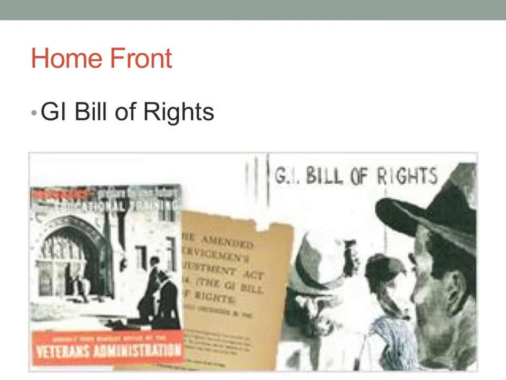During this time, the government also instituted the GI Bill of Rights, which made it possible for veterans to attend college for free after they returned from the war.